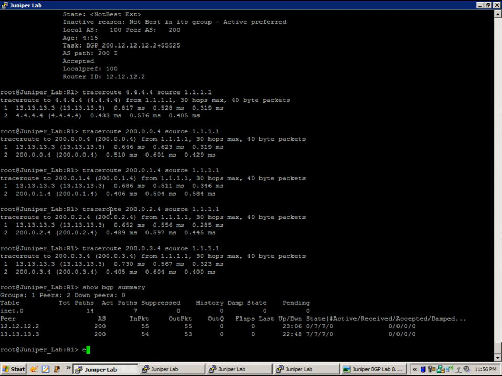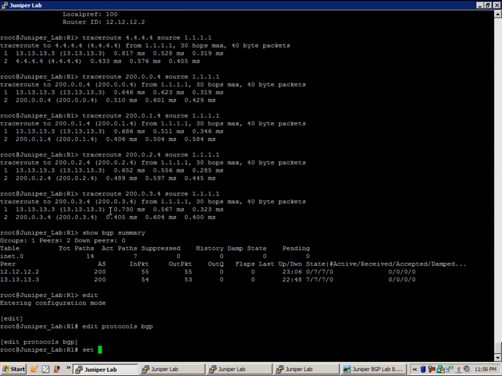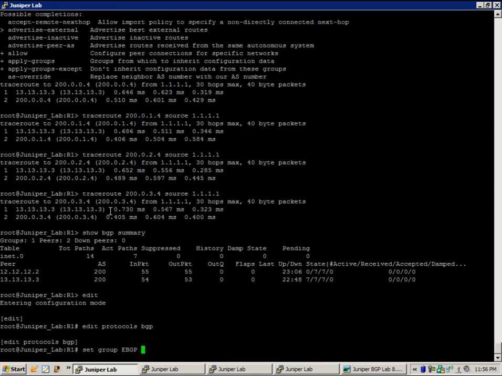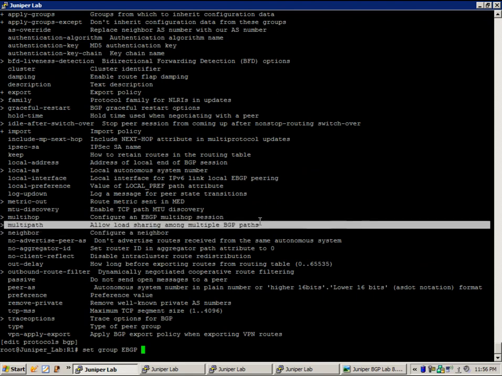So now that I've shown you all that, let's go ahead and show you how to change this default behavior on R1. We're just going to go back under Edit, Protocols, BGP. We're going to do the command set group eBGP. If I do a space question mark, you can see that I have an option for multipath. And the explanation for this is to allow load sharing among multiple BGP paths. So that's exactly what we want to do.